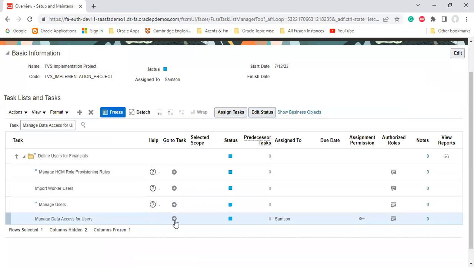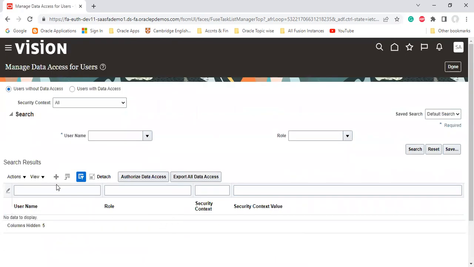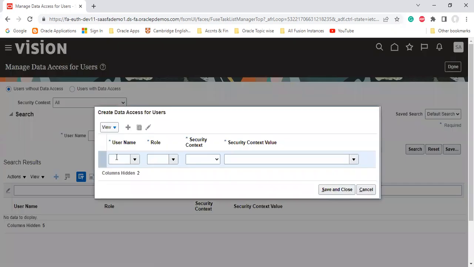Manage data access for users. Click on go to task. Here, click on create. Here, add the username. Our username is Samsung. For the role general accountant, we will assign our primary ledger.